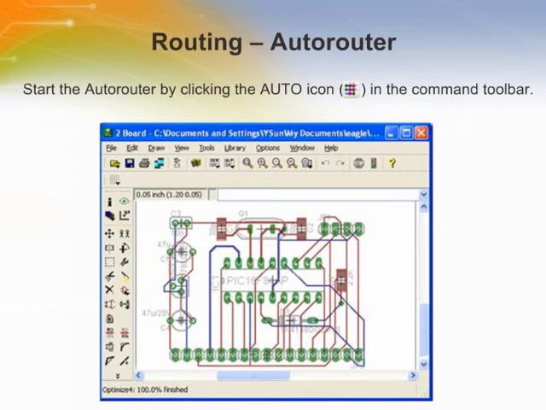In addition to manual routing, EAGLE offers an Autorouter to free you of a lot of tedious work. Although no Autorouter in any CAD tool will lay out a board exactly as you would like, the EAGLE Autorouter will give us some hints on how things need to look and where trouble spots are. Click the Autoroute icon and a dialog box will pop up.